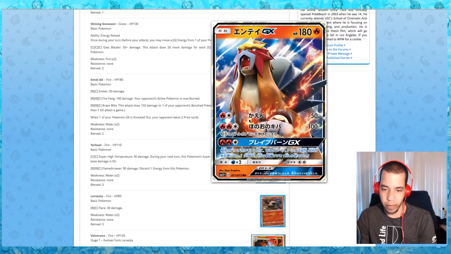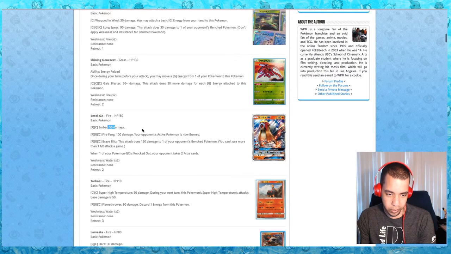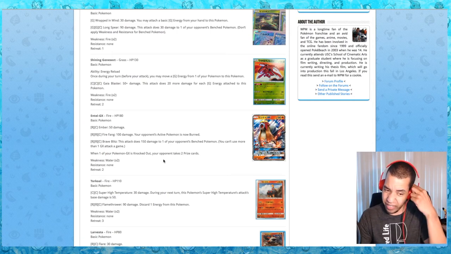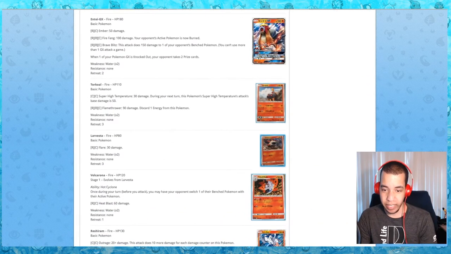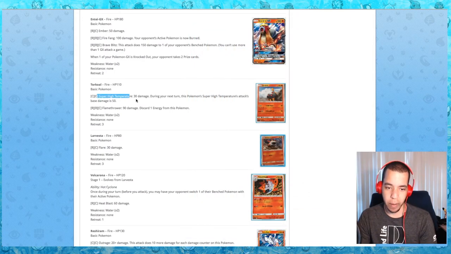Here's our first GX. We have Entei GX, which is an amazing looking card. Ember does 50, Fire Fang does 100, and the Pokemon's now burned. And for 3 energy, Brave Blitz does 50 damage, or 150 damage to one of your opponent's bench Pokemon. Okay. I don't know how great that is, but it exists. Torkoal! Super High Temperature, 30 damage. During your next turn, this Pokemon's Super High Temperature attack is 50. Flamethrower does 90. Okay.